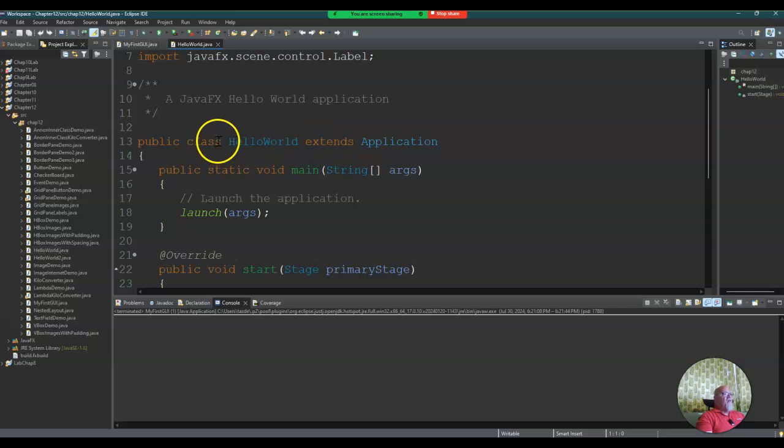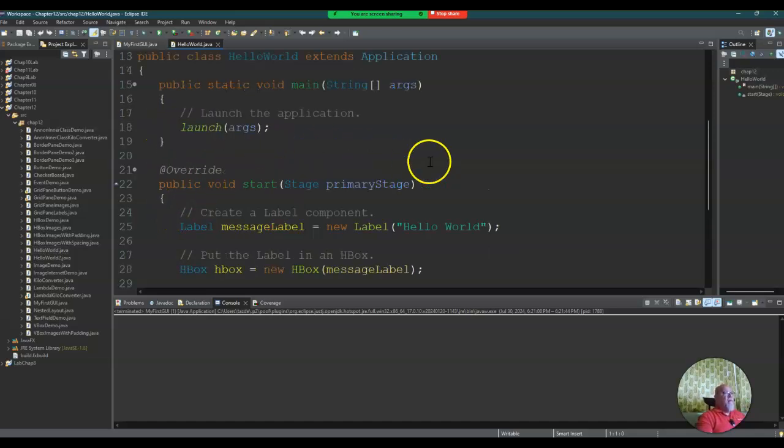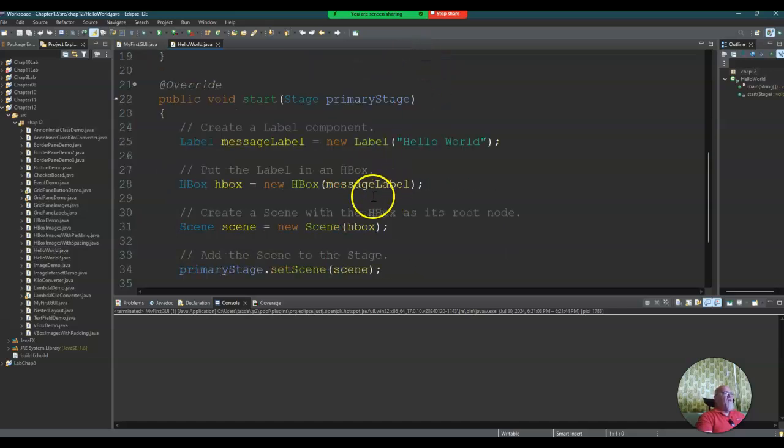We come down here, notice that we've got class Hello World extends application. Here's our public static void main. The only thing in there is launch and then arguments. And then over here, notice we've got the override because we're going to override the start method that's in the application class. And there we create a label. So label, we're going to create a message label object from the label class. We're going to instantiate as new label, and we're going to put the text hello world in that label.